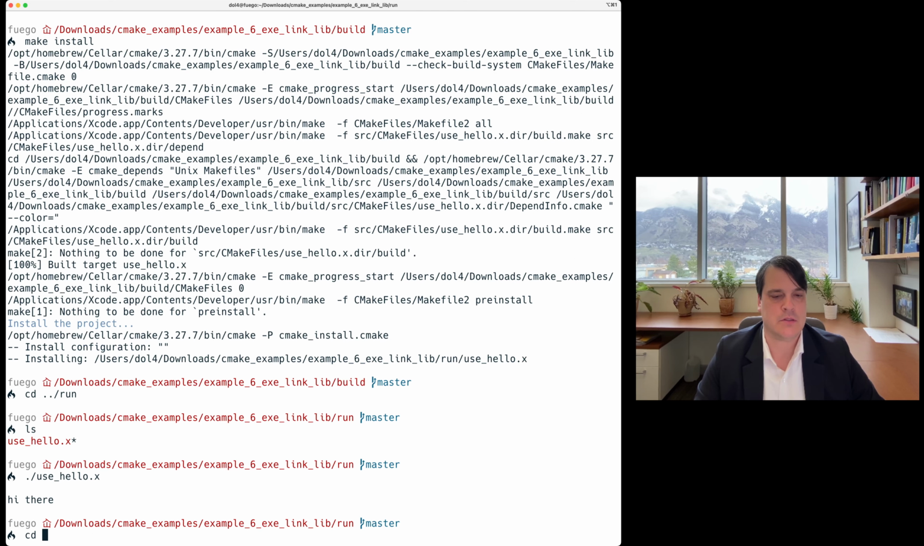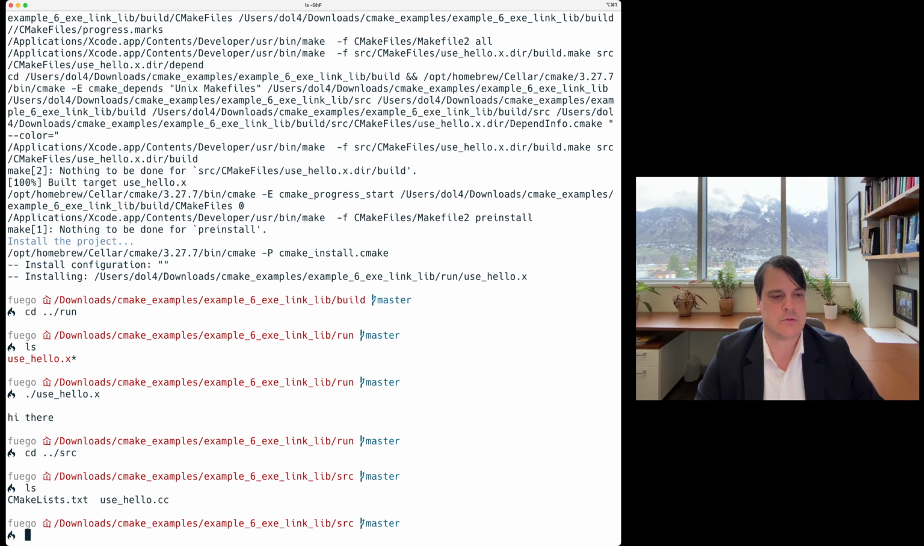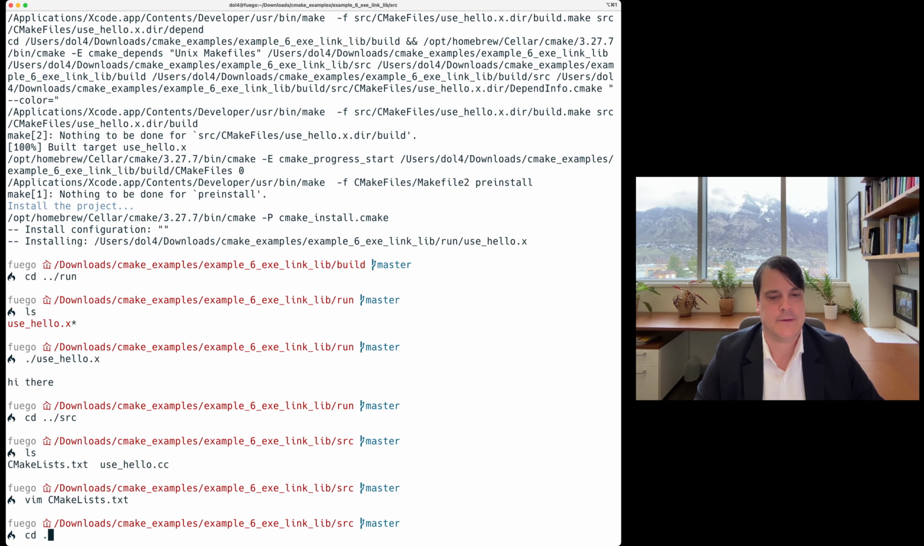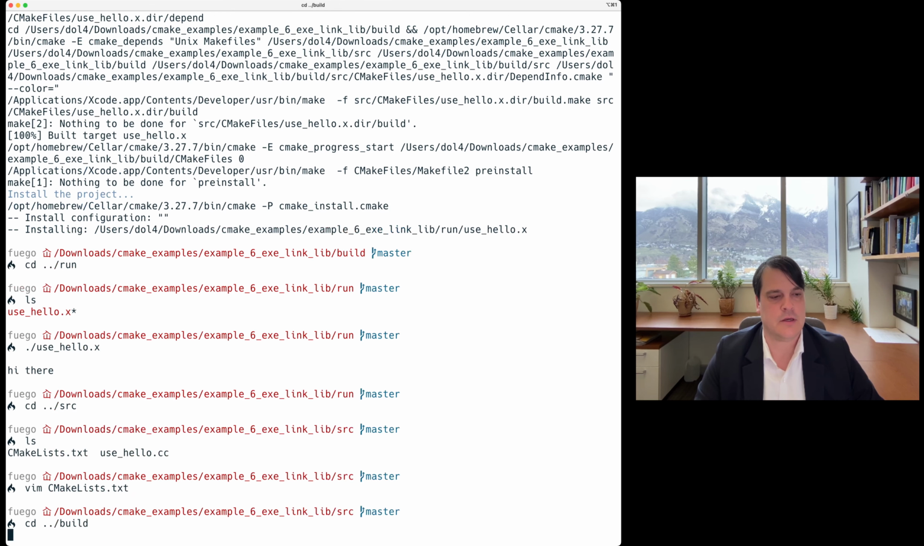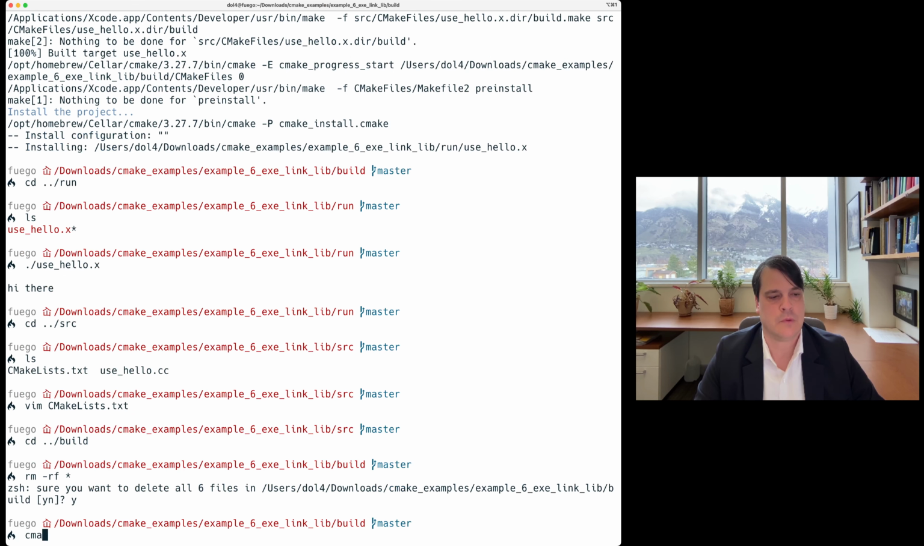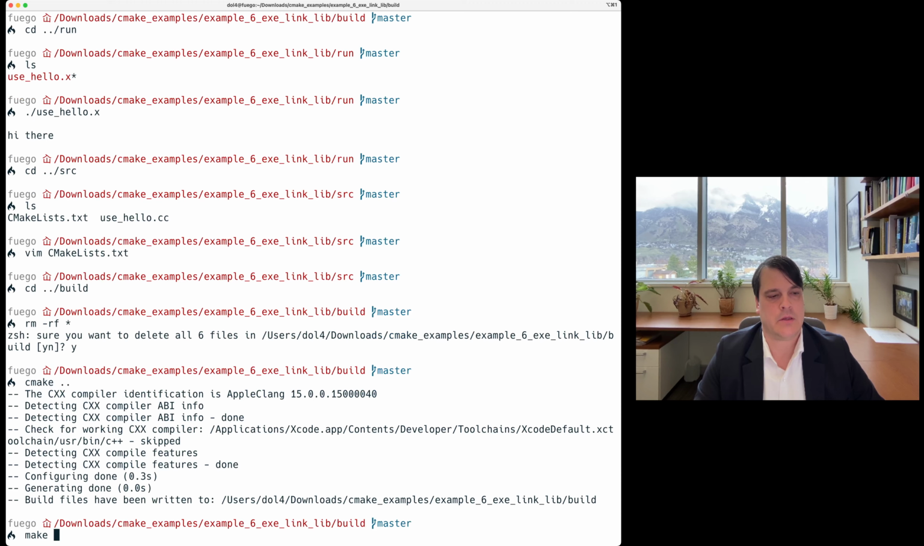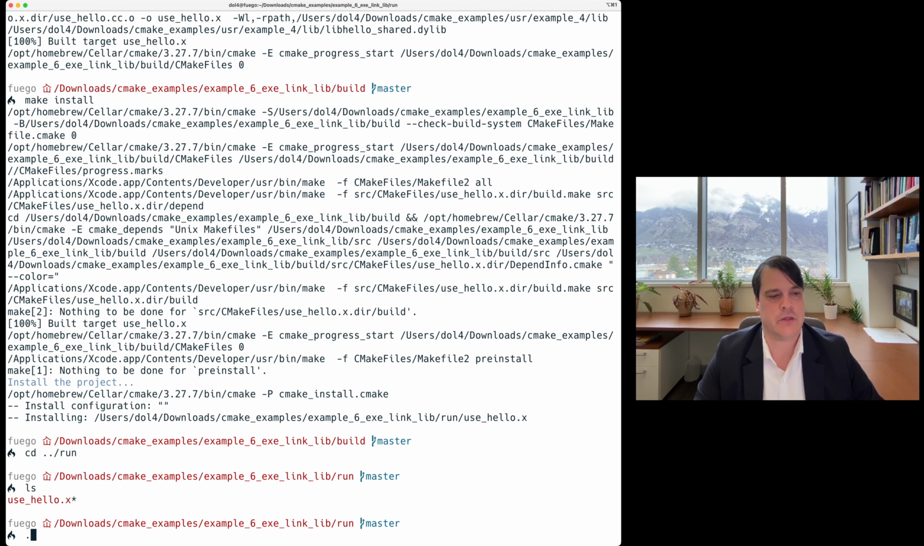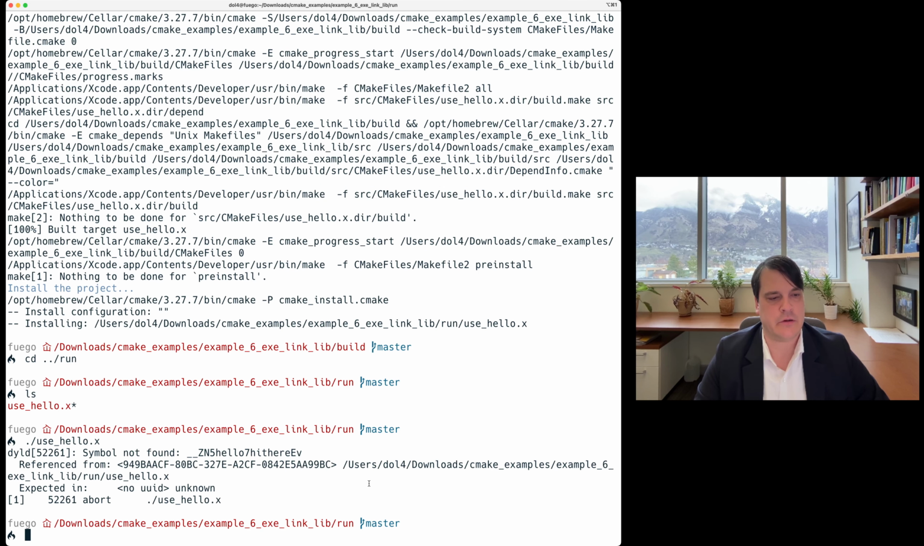Perfect. Now let's see what happens if we go into the source file and remove this set install path, the rpath, and go up to that again. Make install. And if we go up and try to run it, we get this error that says our executable is looking for a symbol that it can't find, and we have these kinds of cryptic errors.